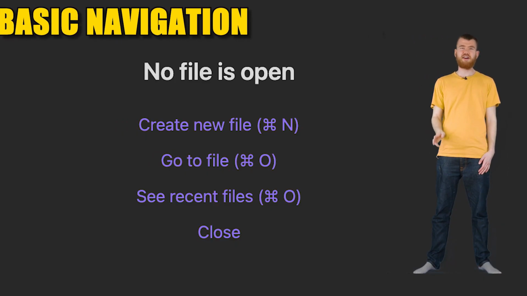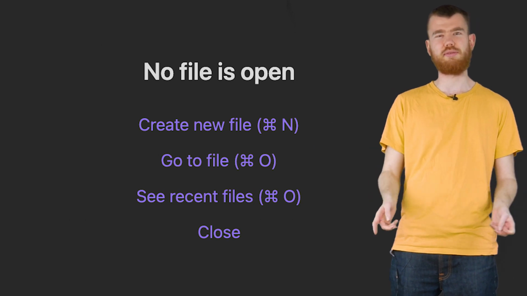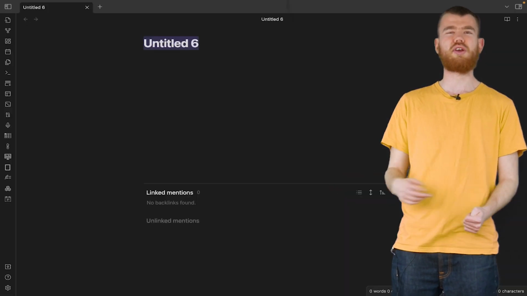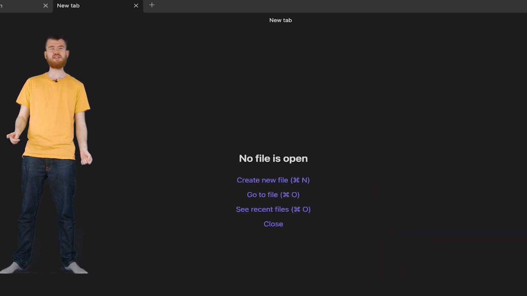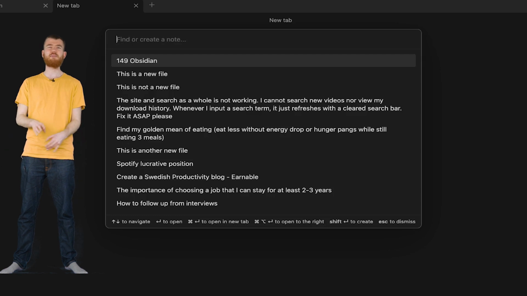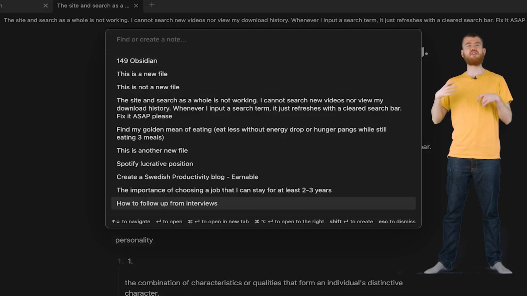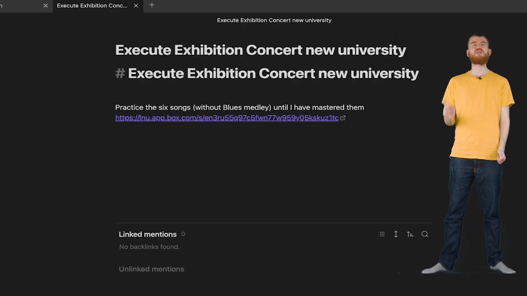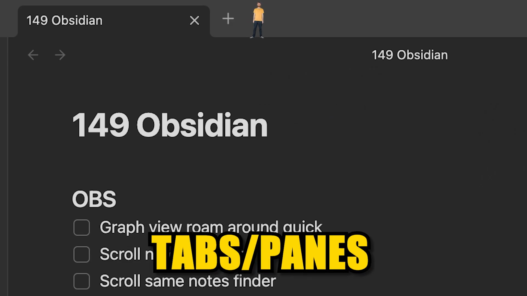So now we're inside Obsidian and we've got a couple of options. File and note is the same thing here. So we can create a new file by clicking here or pressing Command N. We can also open a file and see the recent ones by clicking here and pressing Command O. And if you already have some files, they are showing up here. We can select either one of these or just type the name of the note and then it will create that for us. Right here we also have tabs, just like in a normal web browser.